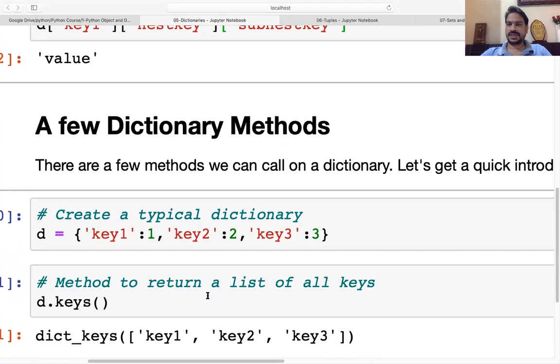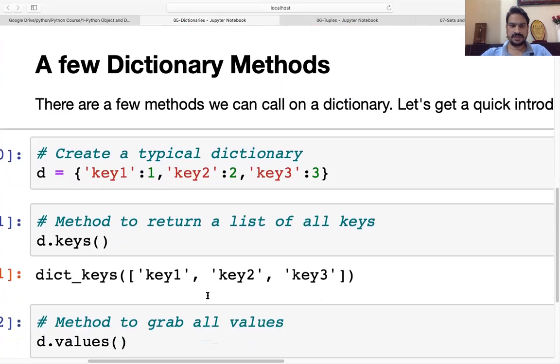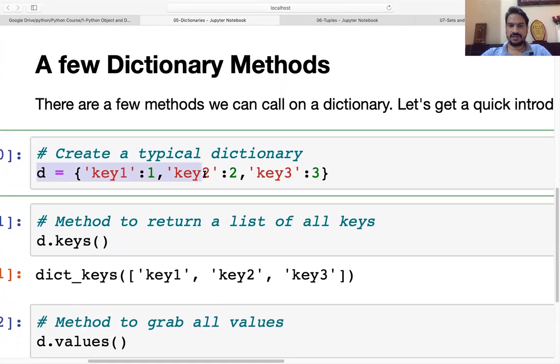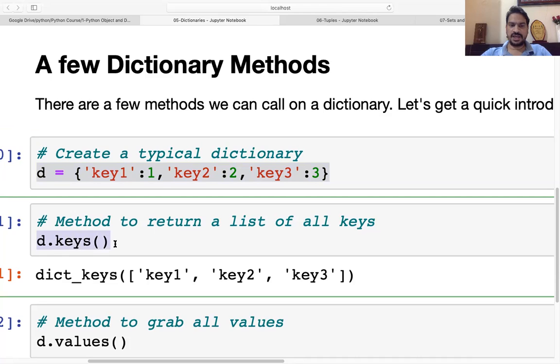Let's go to some of the methods related to the dictionary. We have some methods. We'll go through them quickly. There are different methods, like finding out the keys. Let's say this is the dictionary where we have key 1, key 2, key 3, and the values are 1, 2, 3. So if I write d dot keys, and this is the method for that, it will give me the dictionary keys. What are the keys we have in D? Key1, Key2, and Key3 are the keys of this particular dictionary.